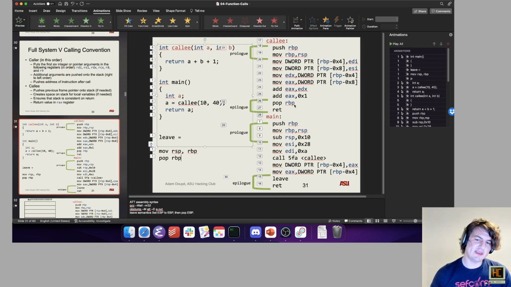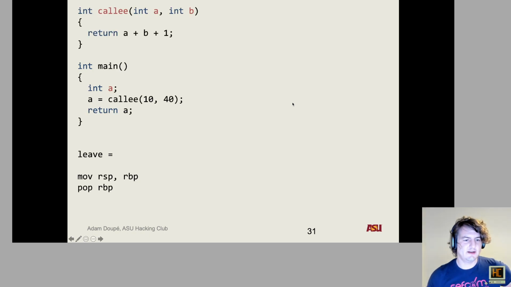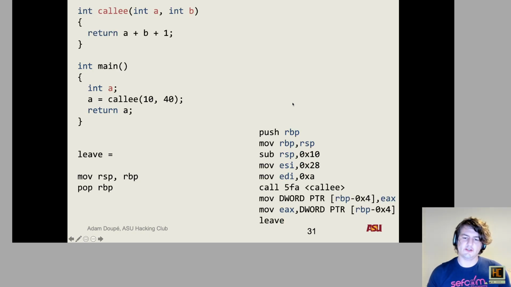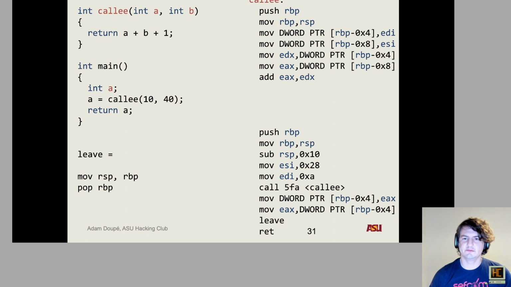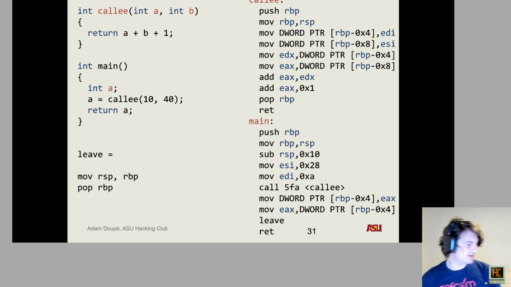So this pop RBP is actually inherent in both, the one that's in callee too. And so this means that it's already done, but it doesn't need to do this move RBP into RSP because RBP and RSP point to the exact same value. So that's why that difference is there.